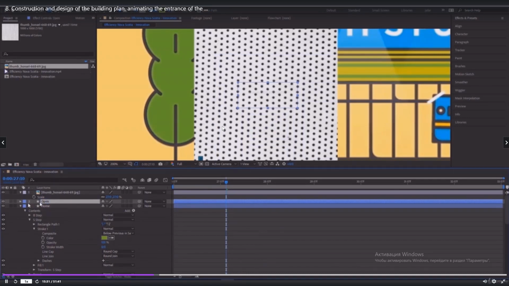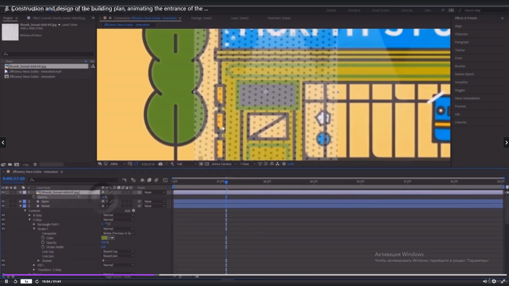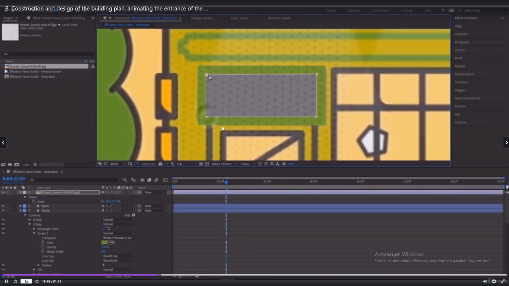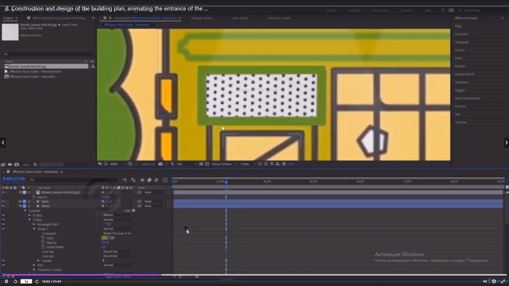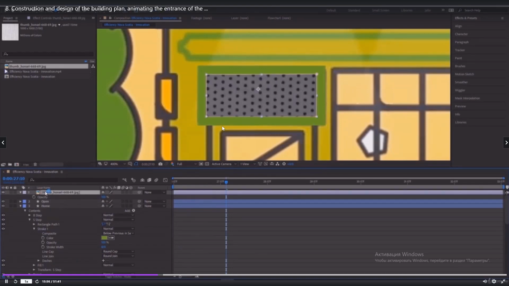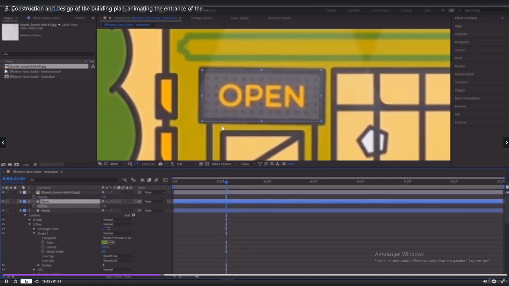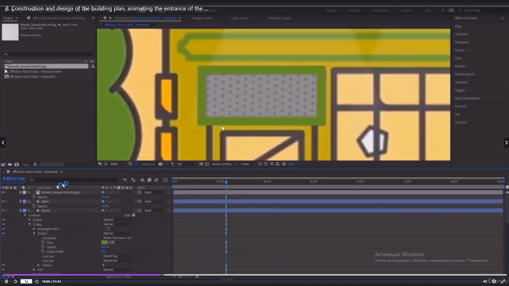Reduce its opacity. Scale it until you get the desired result. Now we mask it. Draw a mask over it. Increase its opacity. Then use Shift and plus buttons to change its color. Check the video and then match its color. We can simply reduce its opacity.